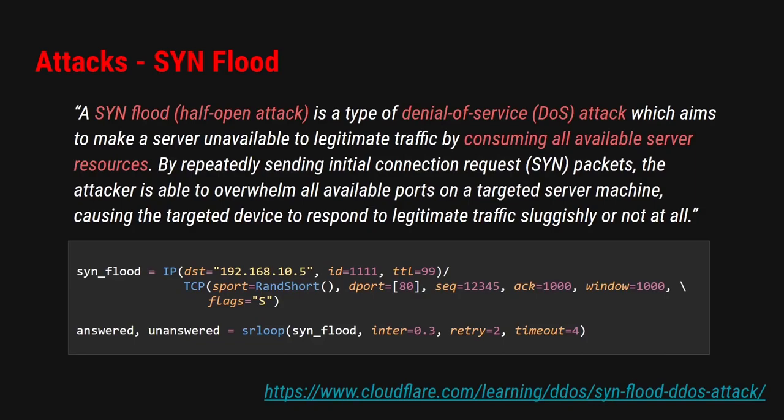Because this attack brings that server to the halfway point in the three-way handshake, right? They've started the communication but have not responded to the server's acknowledgement. That means that it's halfway communicated. That's why it's called that half open attack. Kind of interesting. So let's take a look at the source code, right?